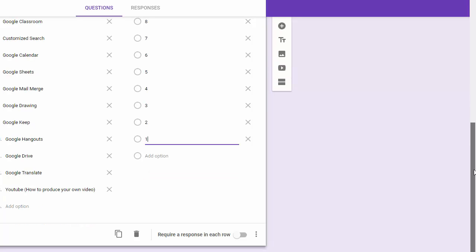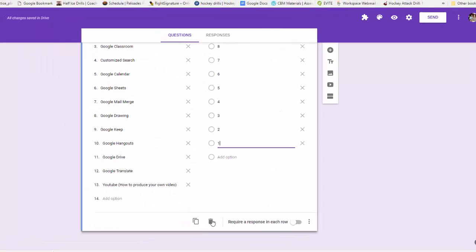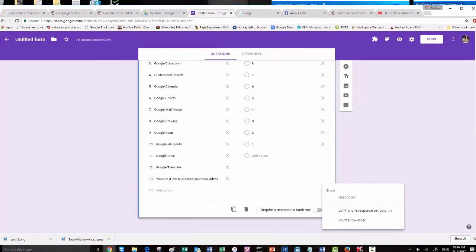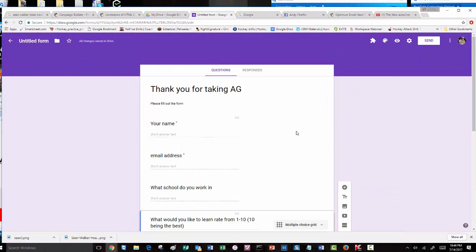I'm done right now. I can trash this. I can copy this question. I can require a response. You can actually show a description of the question, which is nice for tests. You can limit one response per column. You can shuffle the row order. Okay, you can add text. You can add a title. You can add an image. You can add a video, and you can add a section. I am not going to do any of that. We'll make this nice and simple. I am done with the test.